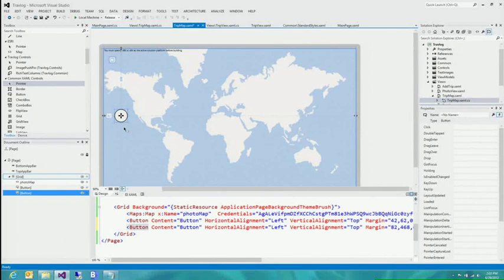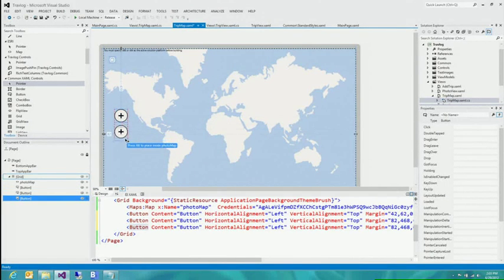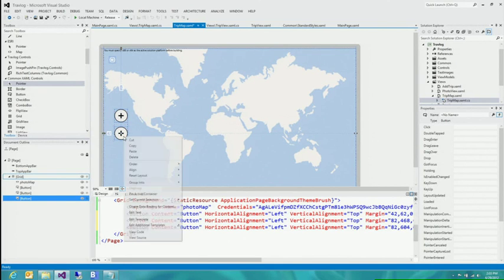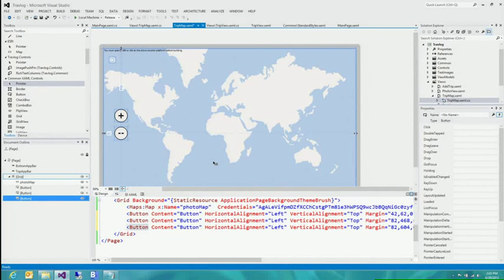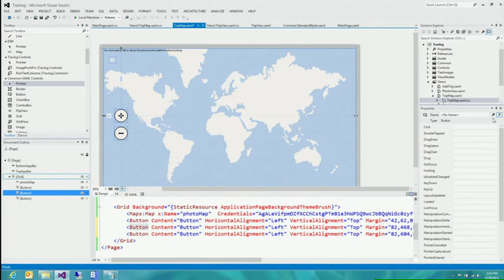I'm going to copy and paste it, so I have two instances of that thing. And the second button, I'm going to change the look and feel to something completely different. Zoom out button style. For the zoom in button, I have to write a line of code to zoom in.